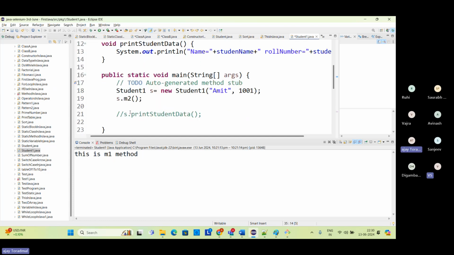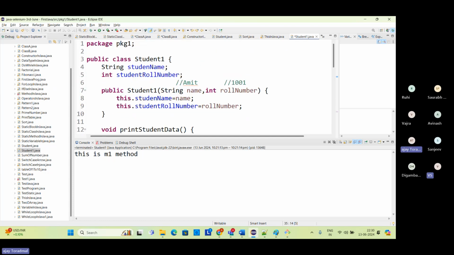Yes. But why is it added by the compiler for the method, and for the reference variable it's not adding? You are saying like this, right? Yes, sir. See, for the variable, how will the compiler decide?